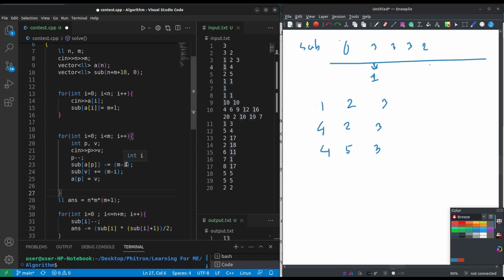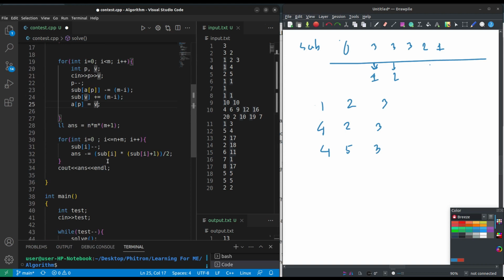So our i will now be 1. So m minus 1 will be 1. So we deduct this from 1, and this will be updated to 2. Then the value will be 5 in the second operation. So in position 5, we insert 1 because m minus 1 will be 1. After performing these operations, we calculate the answer. So it will be n into m plus 1, the total of all elements in pairs.